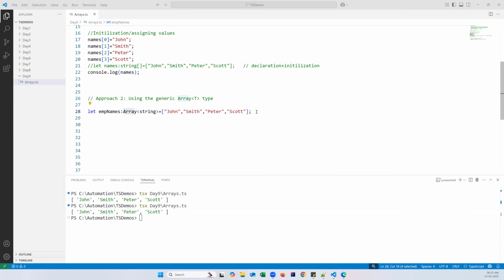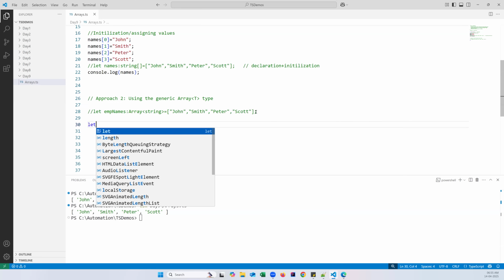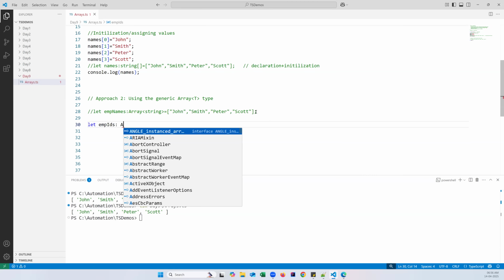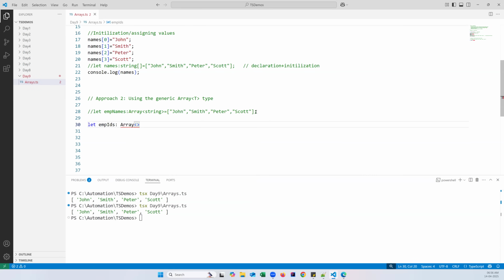Suppose I want to store only numbers in an array. How can we declare that? Let's say empIDs. I want to store a group of employee IDs, multiple employee IDs. An employee ID is normally a number. So colon, Array, and the data type is Number. Equal to, again in brackets, we can store employee numbers, let's say 101, 102, 103, 104, and so on. So this is another type of array, in which we can store only numbers.